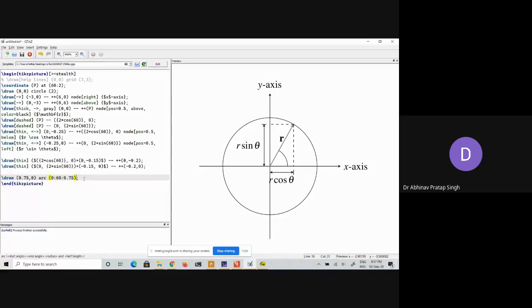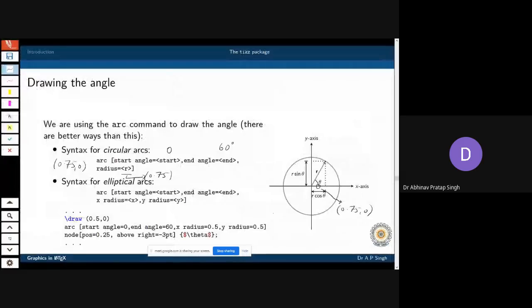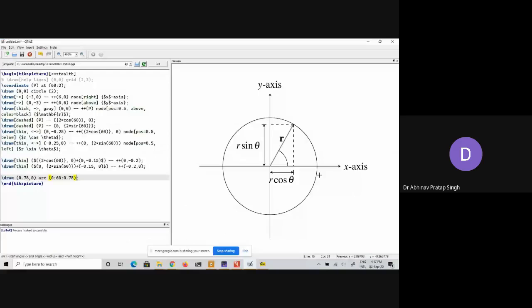Okay. Now what I want is to label it. I want to write theta here, as you can see here. Okay. Here is the theta. So let me write theta. Whenever you want to write anything, you have to put a node. First I will see where this theta will appear, and then I will fine tune it wherever I want.